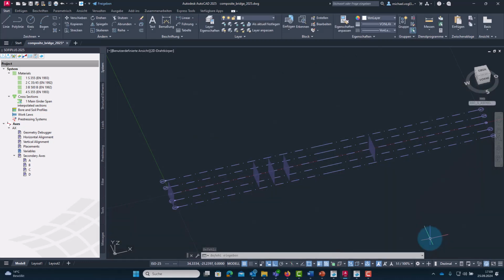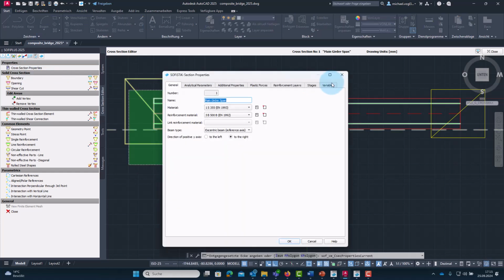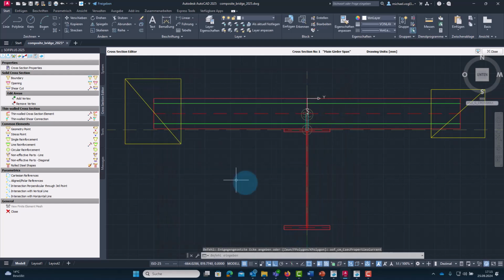Okay, having created the variable, we can reopen the cross section and import the created variable in the cross section properties. Now we can use this variable to define the size of the non-effective areas.